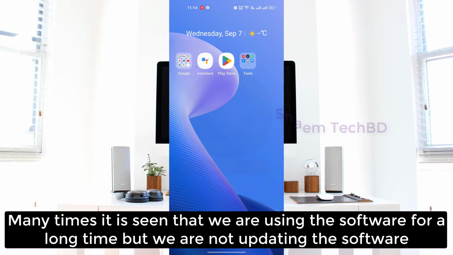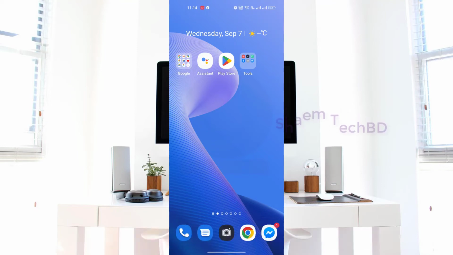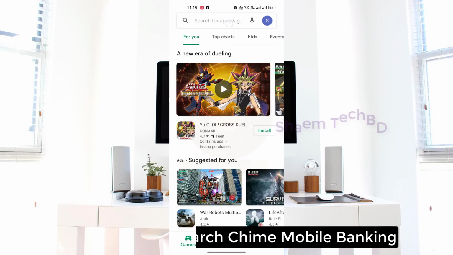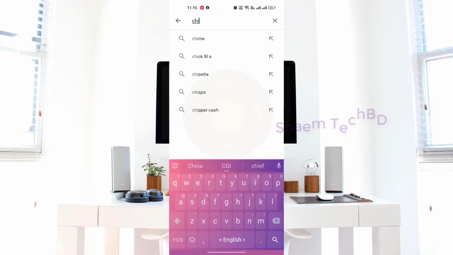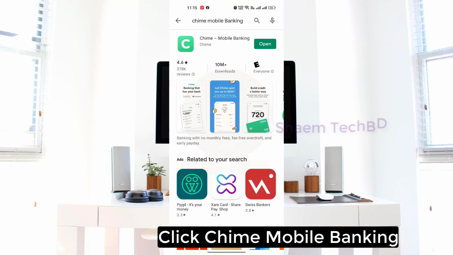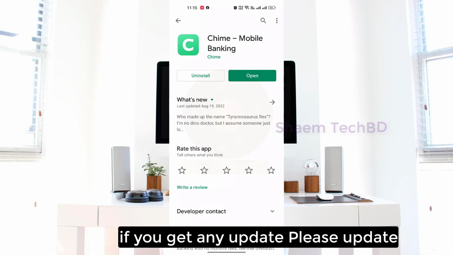Many times it is seen that we are using the software for a long time, but we are not updating the software. This is why we can see this problem. Let's see how you solve it. Open Google Play Store. Then search for the Chime Mobile Banking app. Click the Chime Mobile Banking app. If you get any update, please update.